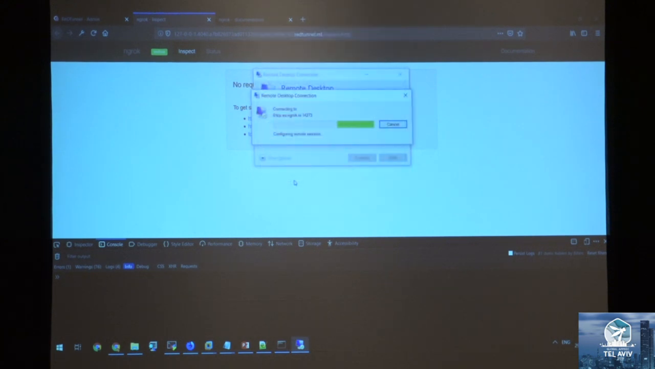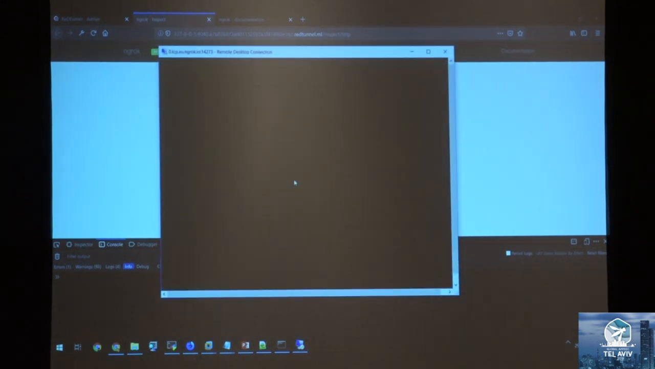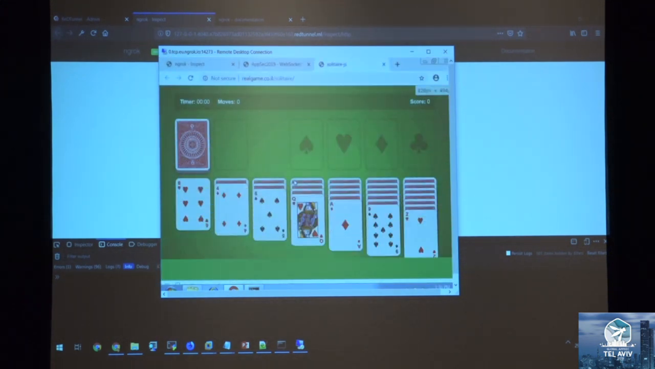And now we also have a tunnel to the RDP as well. That's a thing that we couldn't do with a regular DNS rebinding attack.